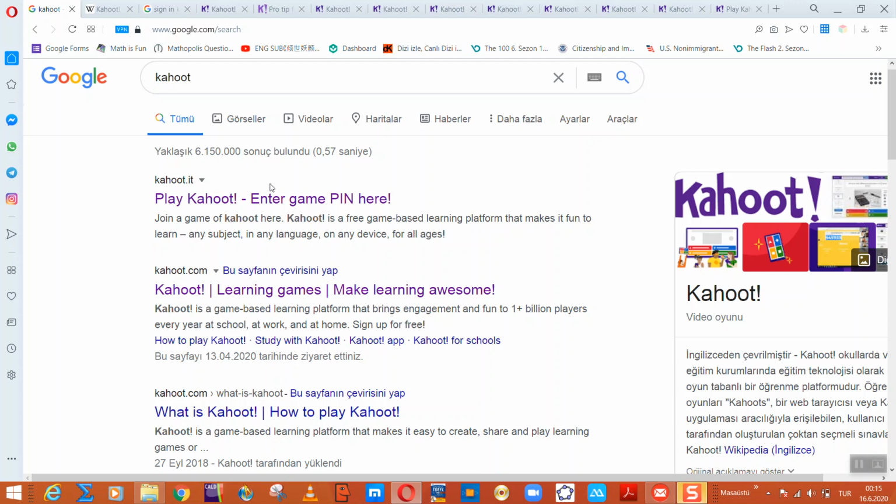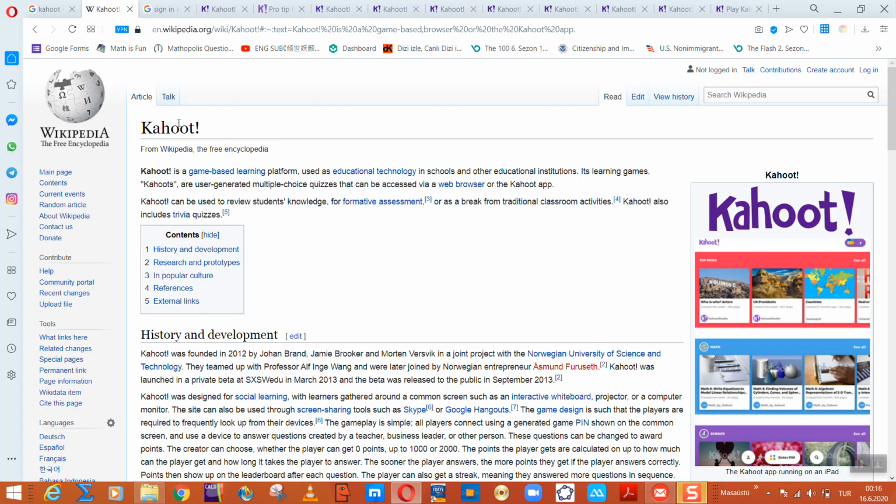Today I'm going to talk about the Kahoot application. If you type Kahoot into Google, you may find a lot of information. I will just share some of it, like here in Wikipedia, where you may find very detailed information.